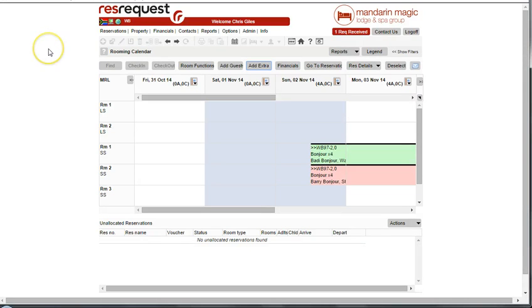Hi, welcome to this tutorial on adding extras to a guest account from the rooming calendar. Once in your rooming calendar, select your guest to add an extra to, then move up and click on Add Extra.